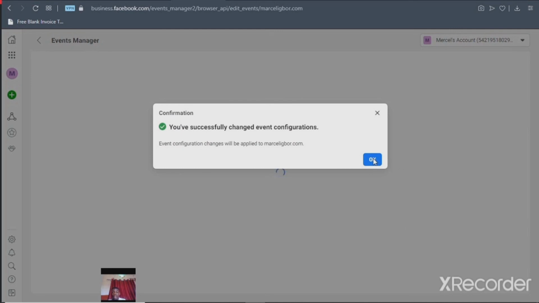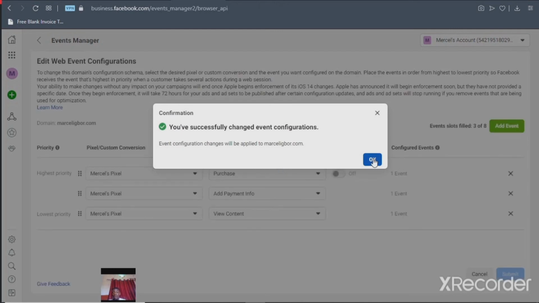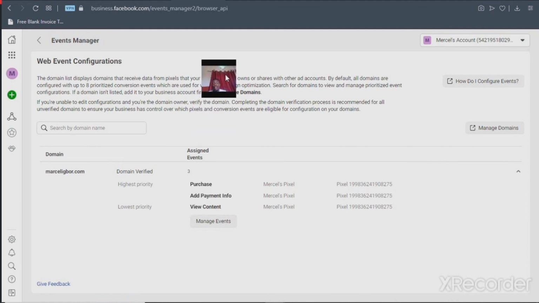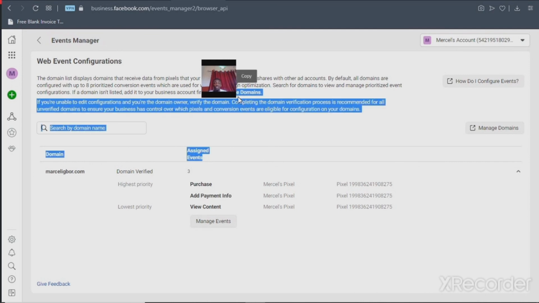So our event has been set up successfully, and then we can go ahead and click OK. Now everything has been done. You can still edit this event and add more events if we want to. So that is how to effectively add and verify your domain easily and then get better results.